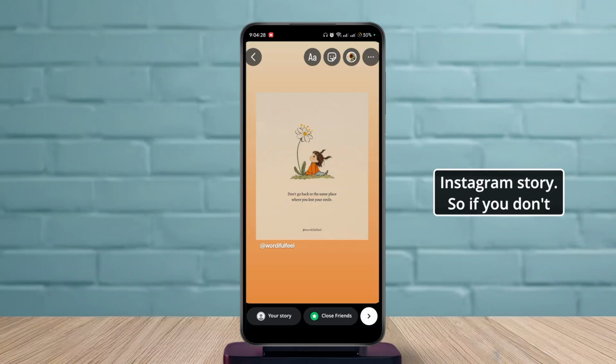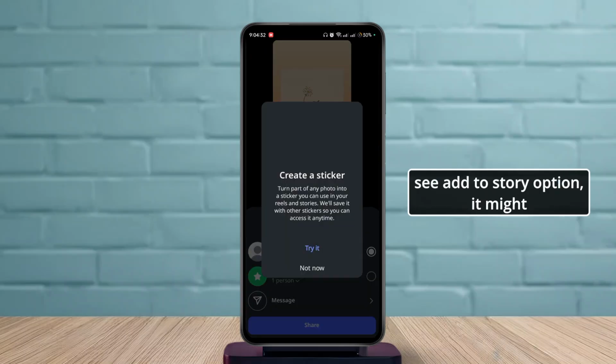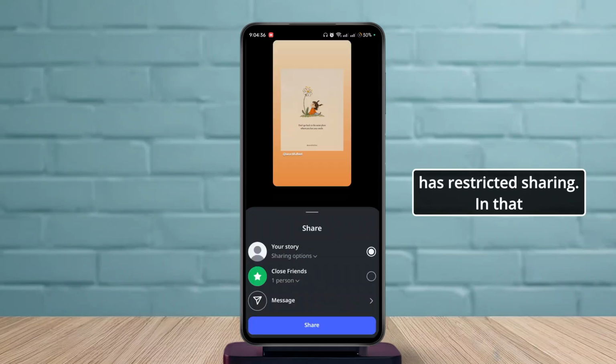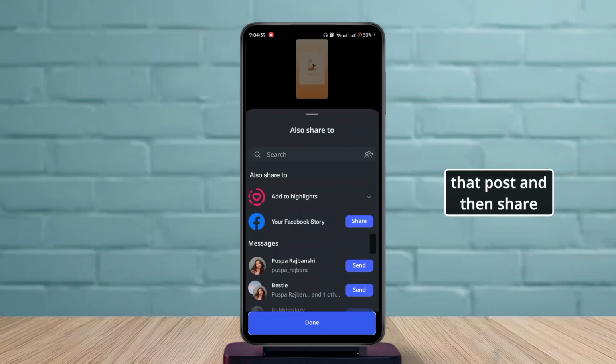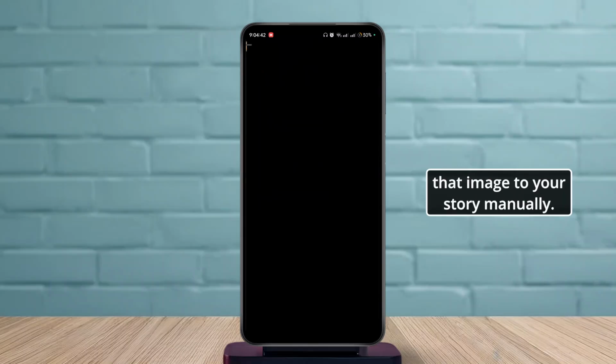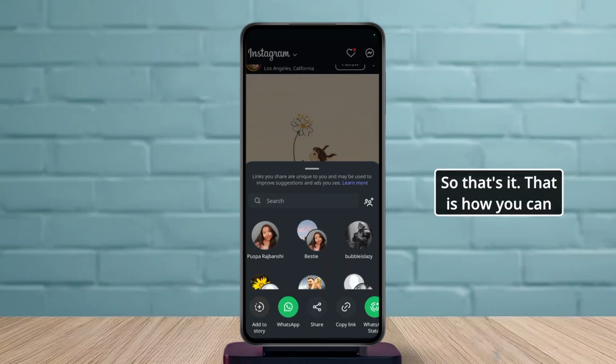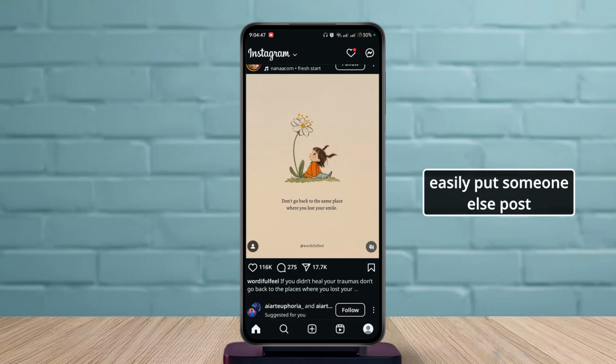your Instagram story. So if you don't see the add to story option, it might be because the original poster has restricted sharing. In that case, you can take a screenshot of that post and then share that image to your story manually. So that's it. That is how you can easily put someone else's post on your Instagram story.